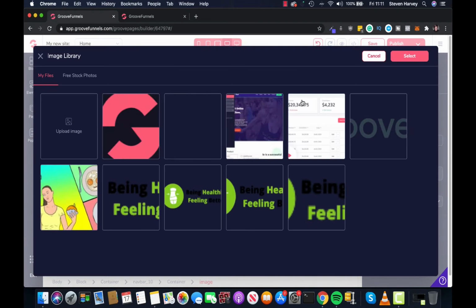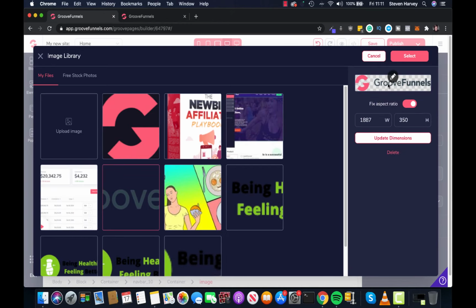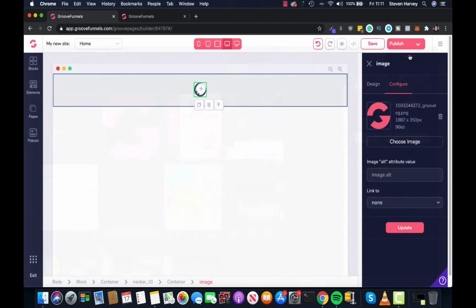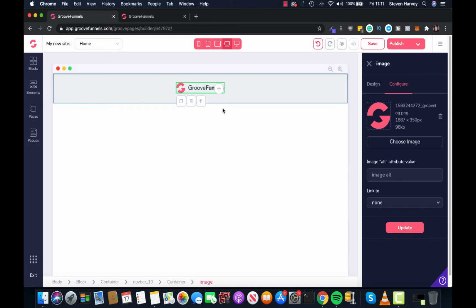I've already got this logo uploaded from before, and if I click here, we can see this is my GrooveFunnels logo. You can change the dimensions and the aspect ratio here, but I'm fine with it. So let's click on select. Now you can see that it hasn't actually updated, so this is one of the things that caught me out the first time. To be able to action this, it's not good enough just to select it. You have to click update so that the page refreshes too. So if we click update here, as we can see, it's updated with our GrooveFunnels logo.